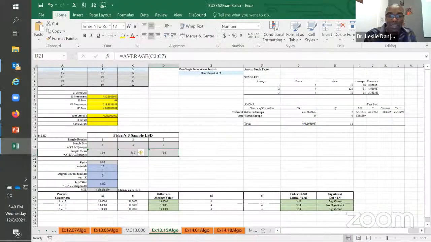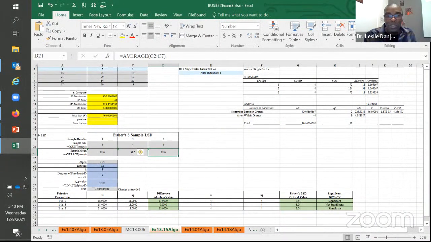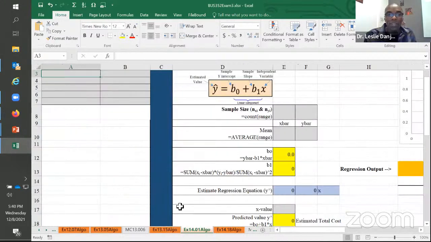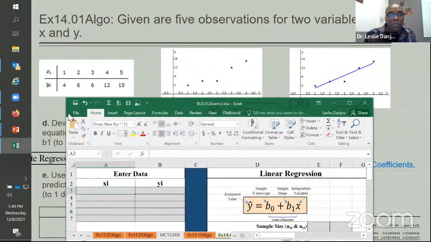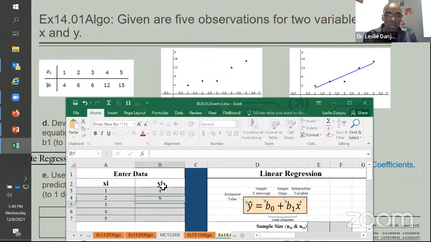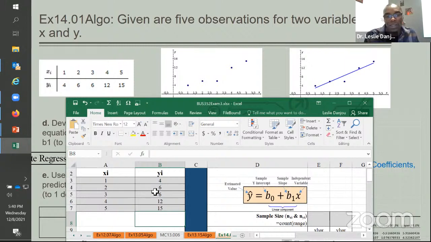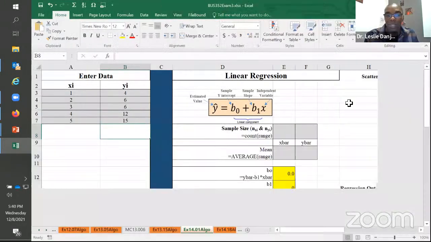I'm going to go back into this. We're going to go into 14.01. I'm going to scroll up and minimize it. So for my Xi, I'm plugging in those values. Make sure you type in the right numbers: 1, 2, 3, 4, 5. Then your Y values. All right, so we got all of that right there. I'm going to maximize this.